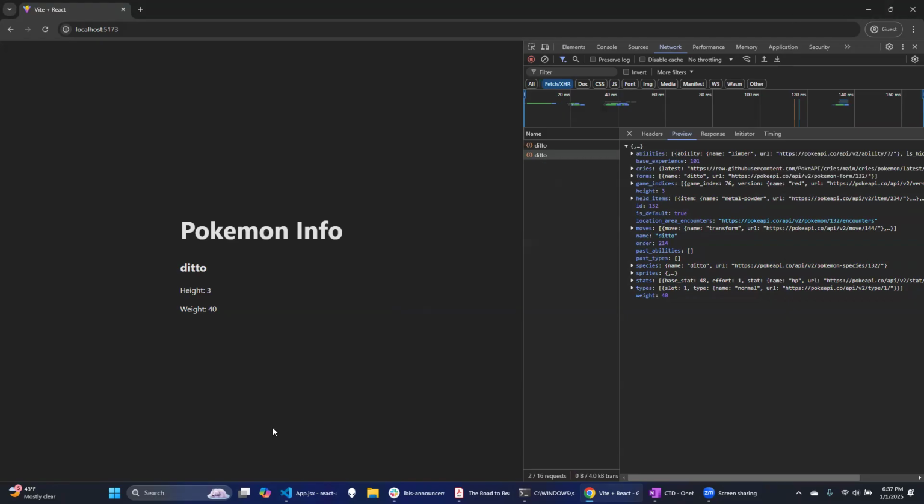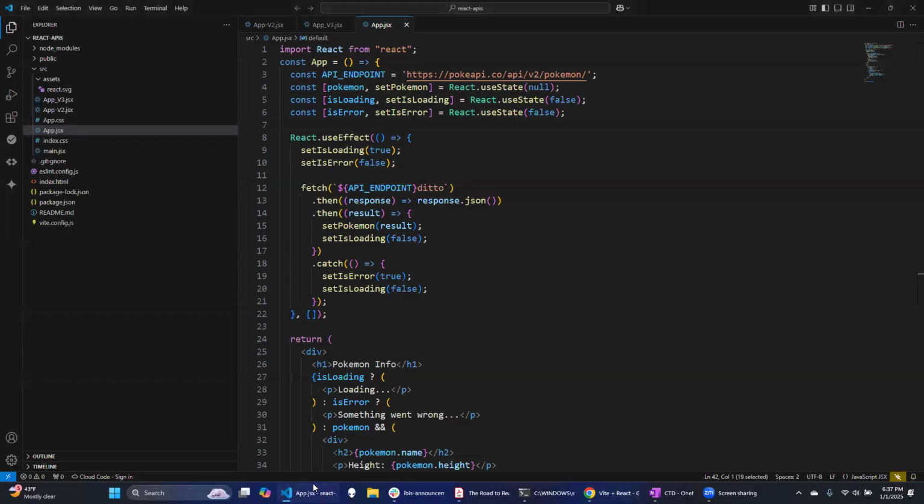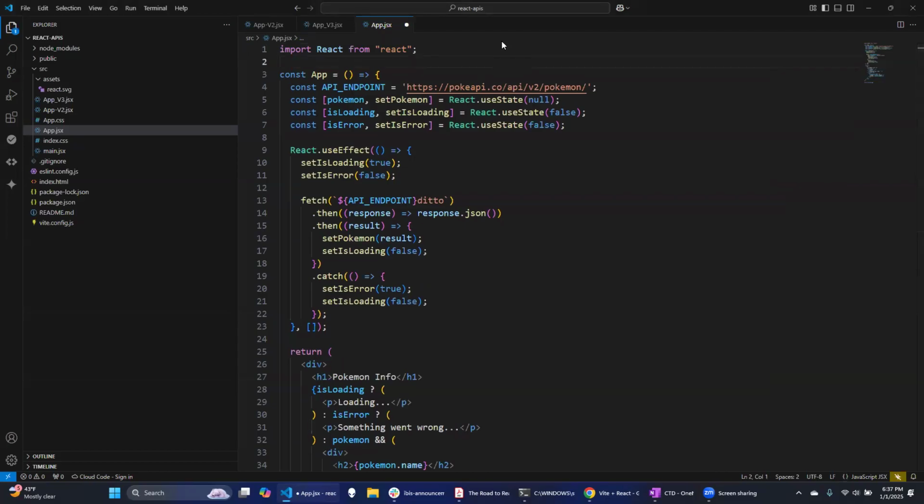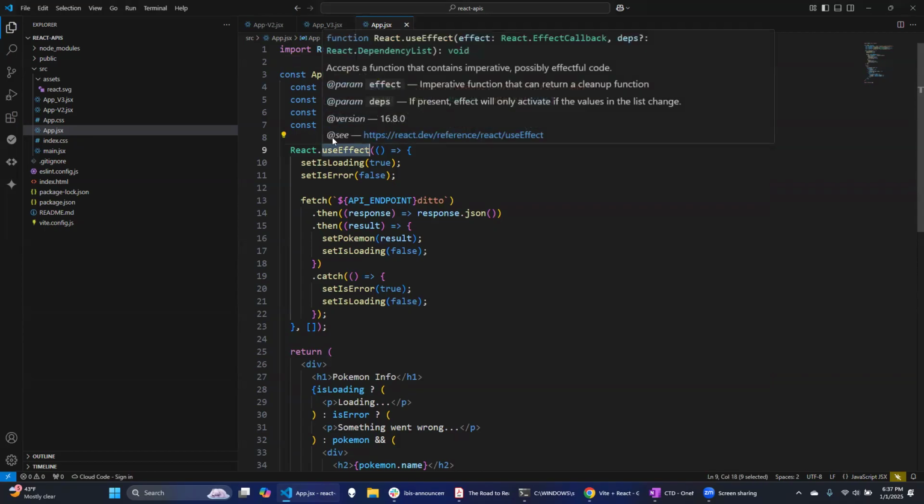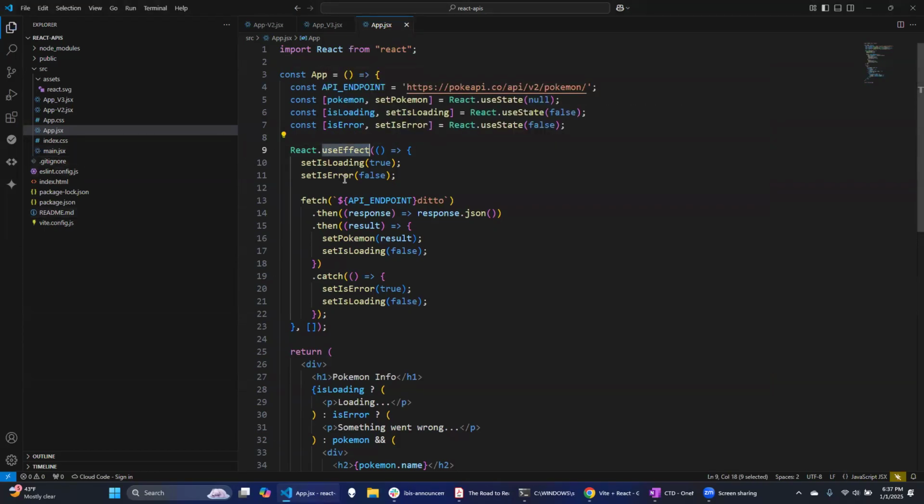So how was this built? If you go here, this is coming from our previous class only. There is a useEffect, and we are using useEffect to call an API, which is our endpoint.